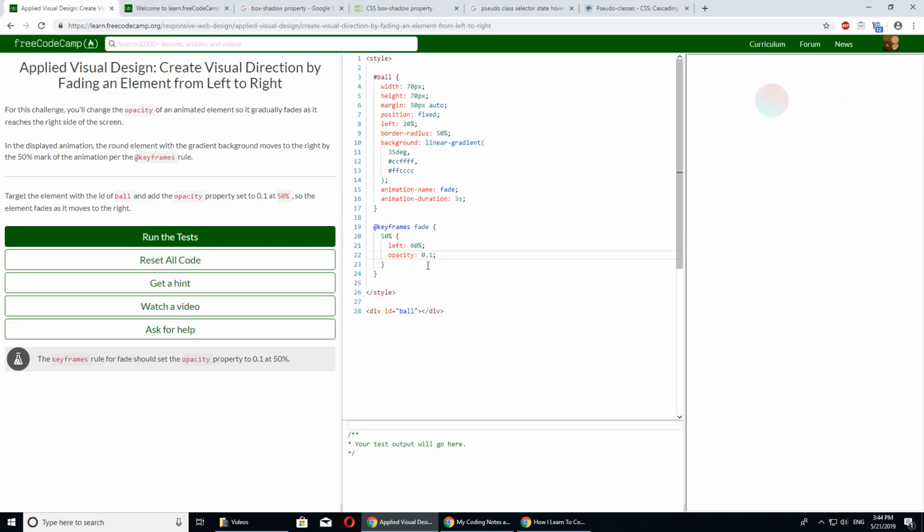There we go. Huh. Visual direction. Okay, is this visual direction? I don't get it.